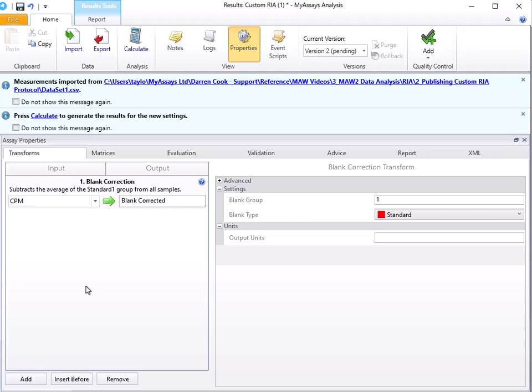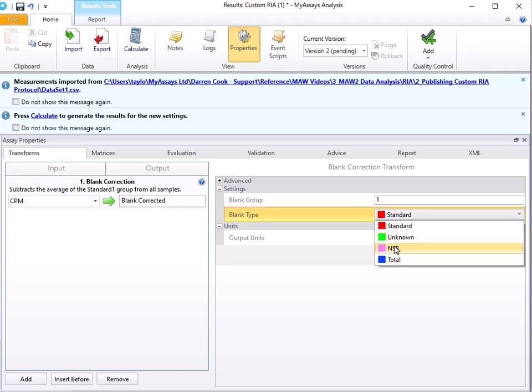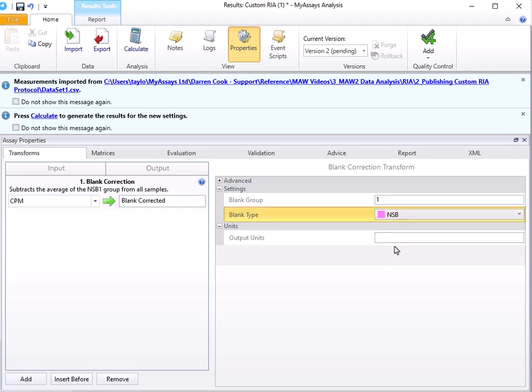Now I'll make a couple of adjustments to the settings. I do want to use blank group 1, but for the blank type, I'll select NSB. This will subtract the average of our NSB group, group 1, from all samples in our analysis. I also want to update the name of the output matrix. Since this is an NSB correction instead of a blank correction, I'll add the name NSB corrected.